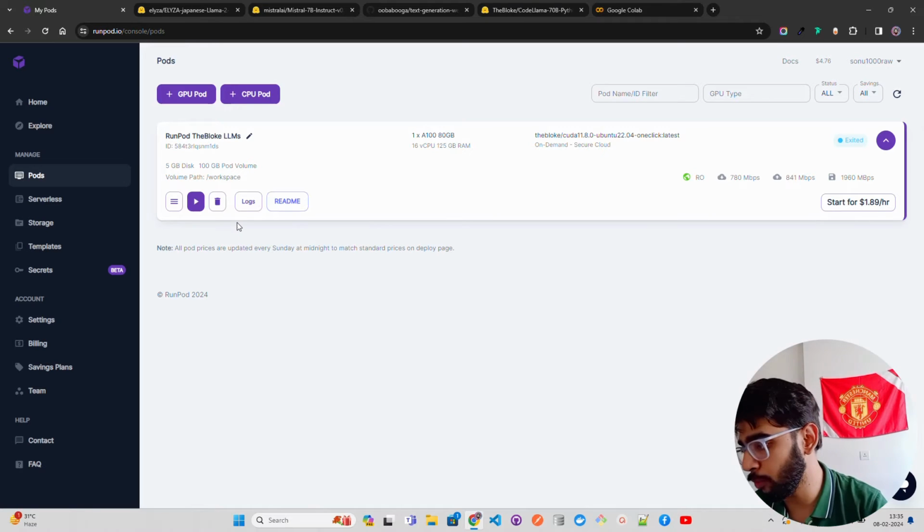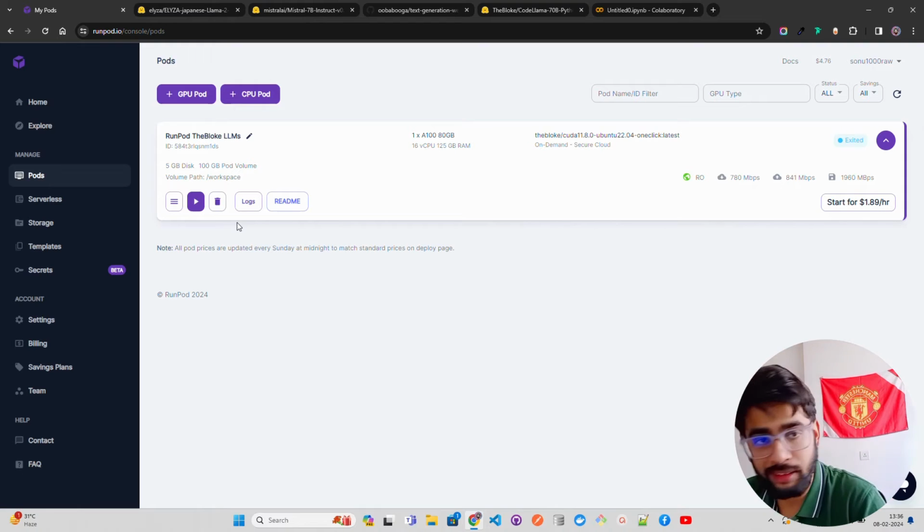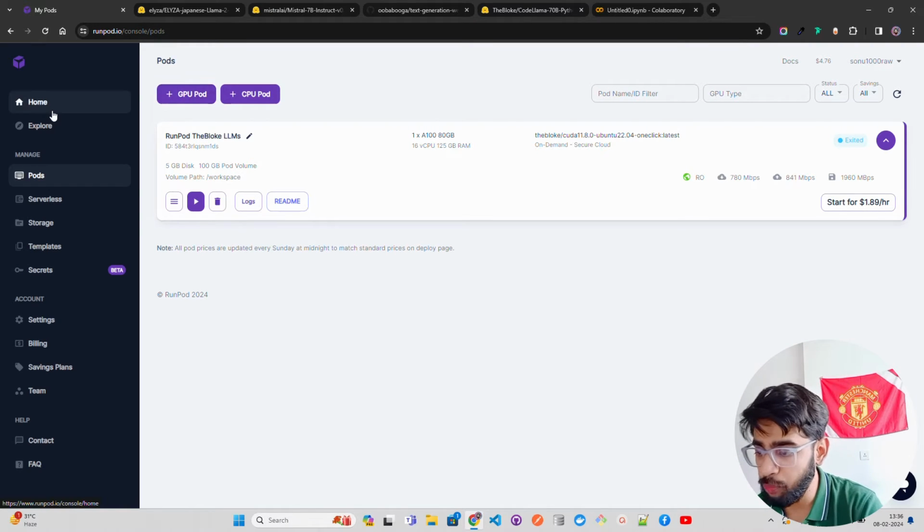Now that's important here, because I already have it basically set up for my experiment. But what if you want to do it on your own? So let me first show you what you have to do. You have to click on GPU pod, and let me show you from the left hand side.